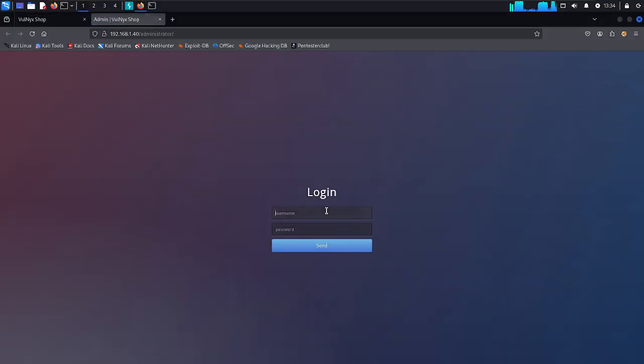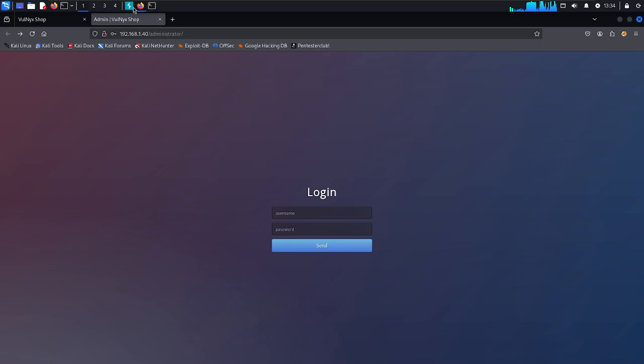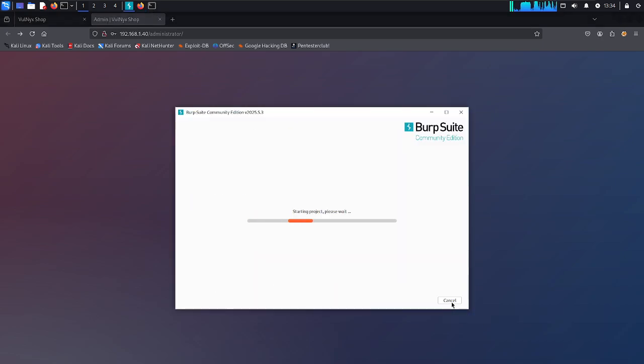So we would like to try to inspect here for a blind SQL injection. We just try to do it here, but it shows invalid credentials. No need to worry. We would like to go with Burp Suite. We can intercept and go with SQL injection directly.